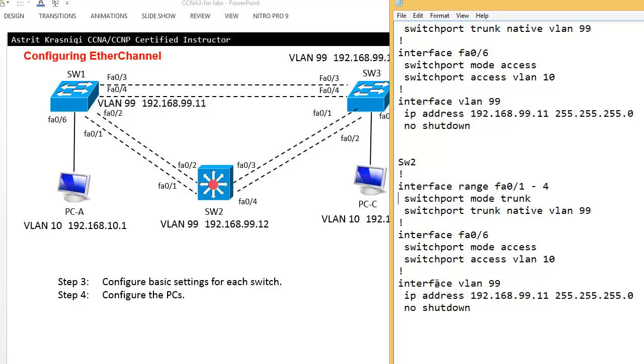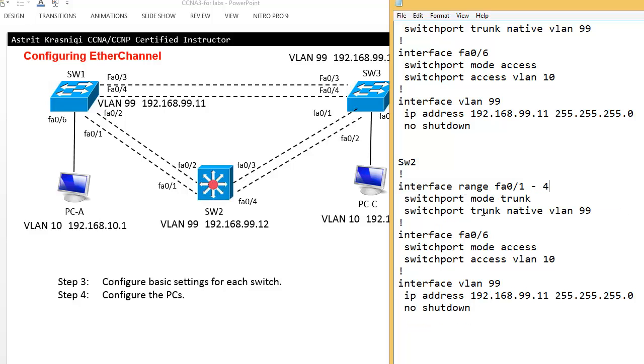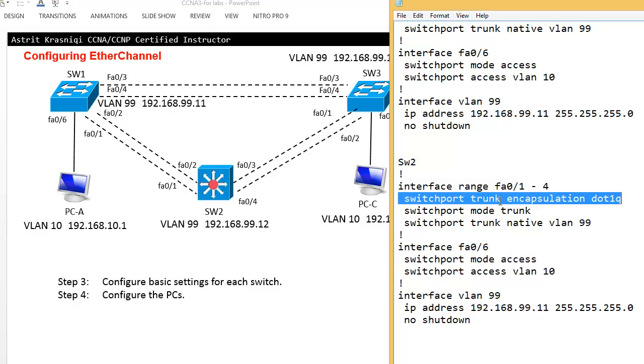Now switch 2 does support ISL as well, so it does require one more command. Switchport trunk encapsulation dot1Q. So you need to tell what encapsulation you're using. Since we are using dot1Q, we need to tell that. Or it could be ISL. If I just don't write this command, you will get an error. Okay. Native VLAN 99 is fine.